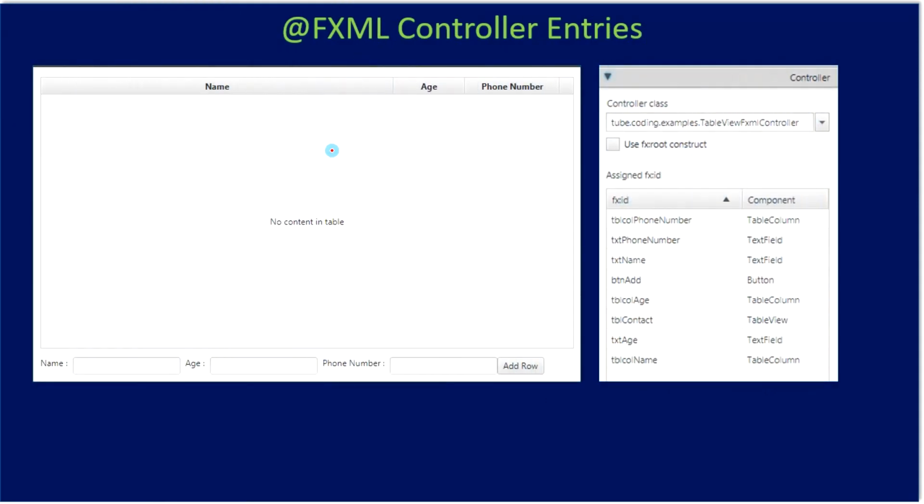So in this video we will add the Fxml entry. This time we will be using the controller portion of the scene builder, and while creating the project itself we saw the example TableViewFxmlController, and here we will be adding the control names.